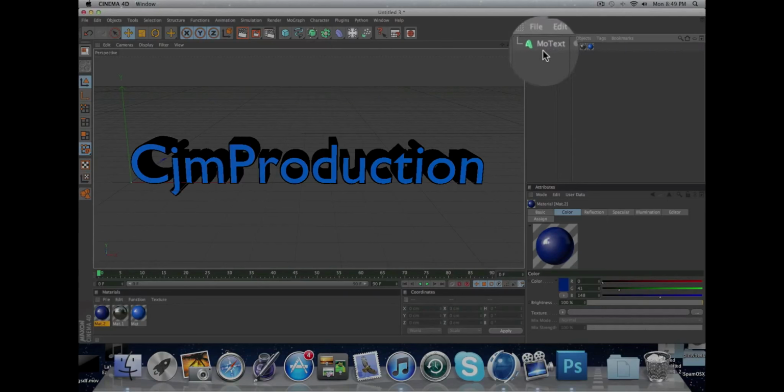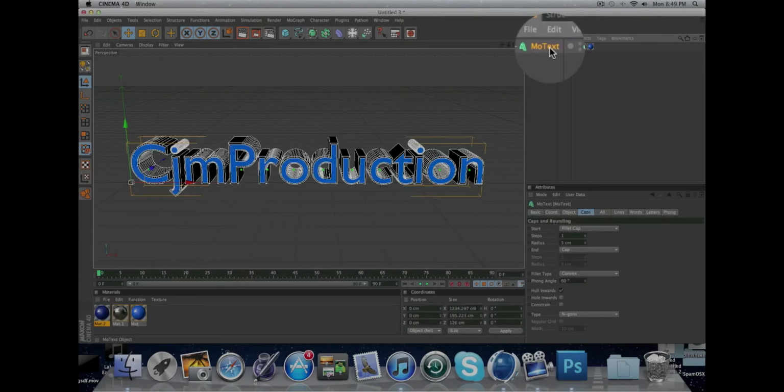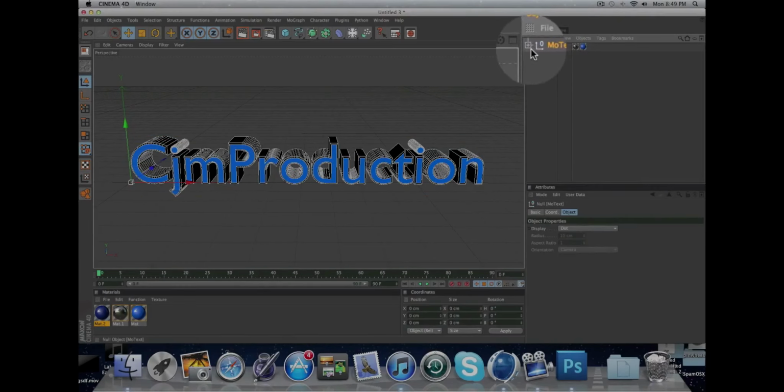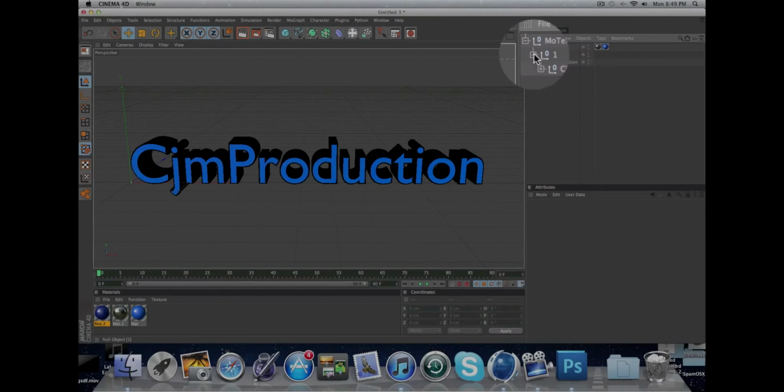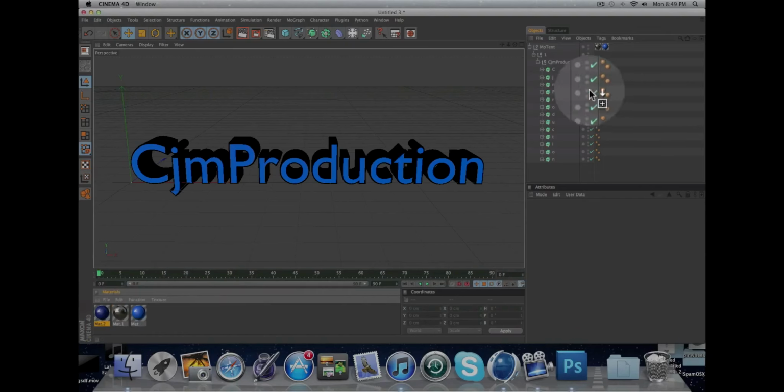Next, highlight MoText and press C on your keyboard. This makes it editable. Click the pluses until you get all the way down to the individual letters, like this. Now drag that color to the capital letters.